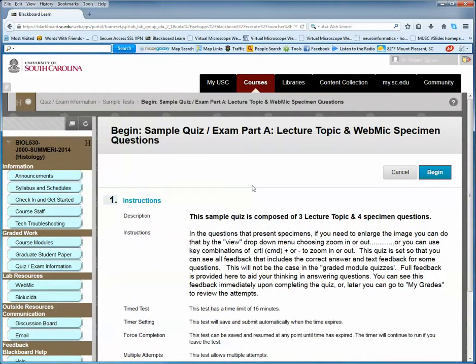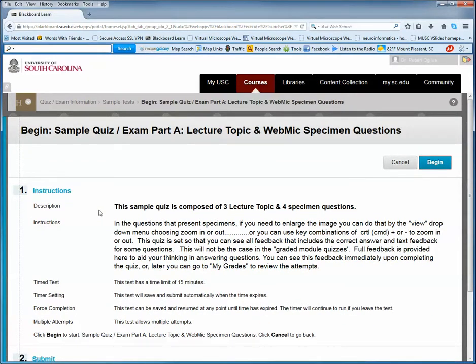And if you need more territory, it's not a bad idea. If you just hover your cursor over the boundary between the course menu over here, you will see a little arrow, and you go like that. And then you have the full window for taking your quiz.